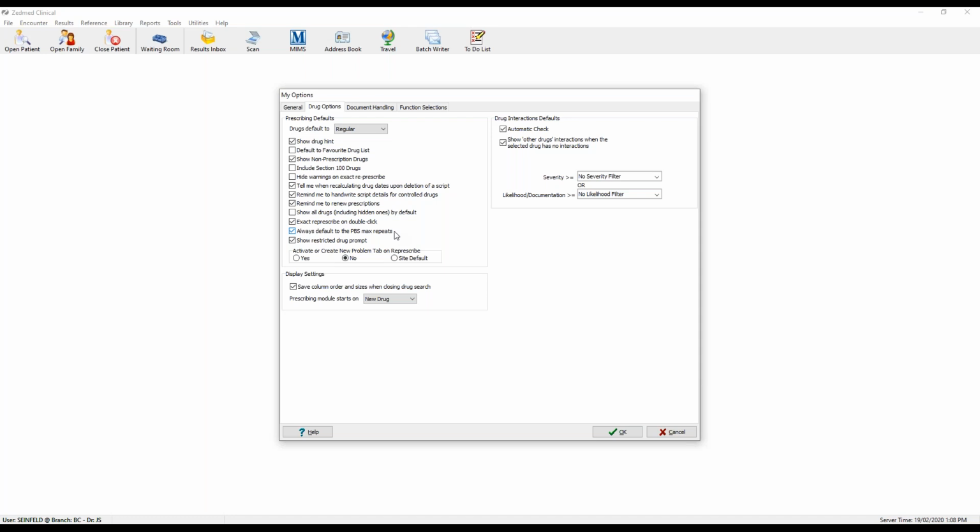When a drug is selected for prescription, the maximum number of repeats allowed by the PBS defaults into the repeats field. If this is not ticked, however, the default number will be 0. So that's a good one to have as well.